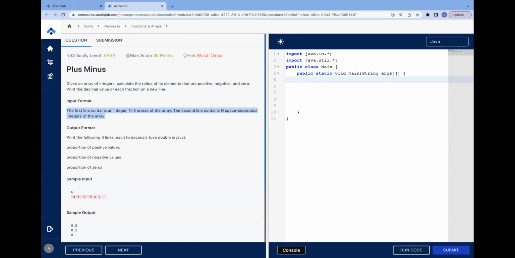Now the input is slightly different in this. The first line contains an integer n, the size of the array. That means you will be given n integers. That means the first input is basically the number of integers you need to take as input. The second line contains n space-separated integers of the array. So the total integers that you have to take as input is going to be n plus 1.